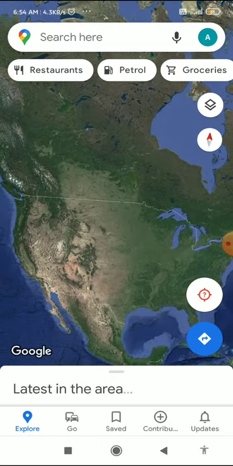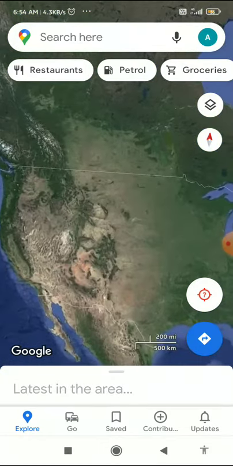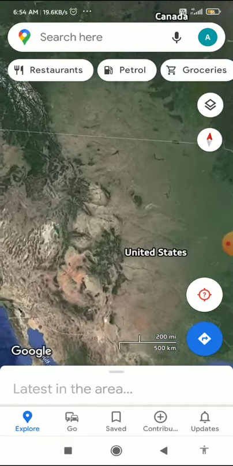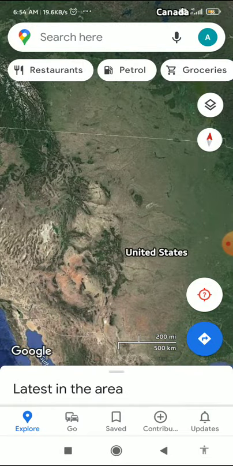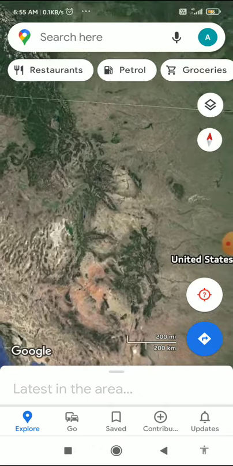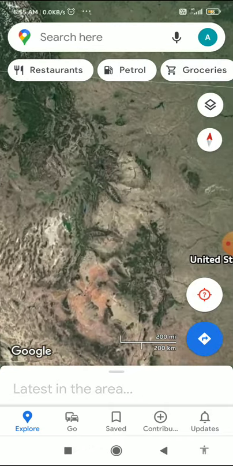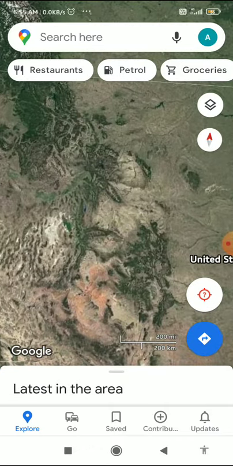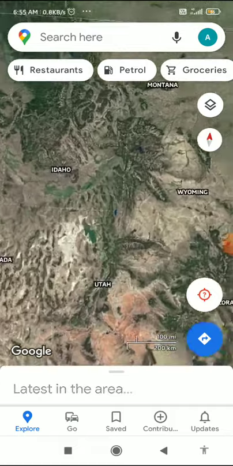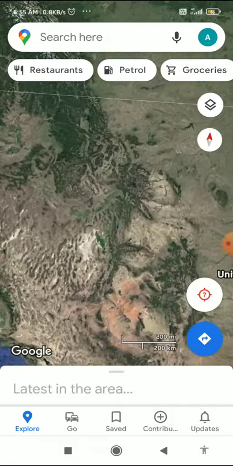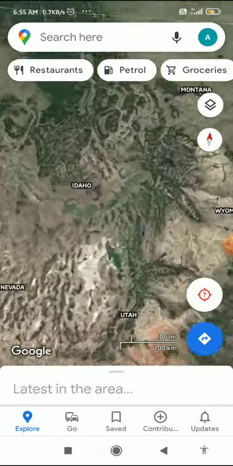Now the very first thing you have to do is go to the Google Maps app. This process works on both Android and iOS. On Android, this app is pre-installed, and for iOS you have to go to the App Store. Then you can download it, and after downloading you can choose a location that you want to see in the street view.